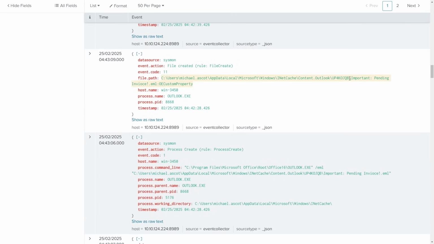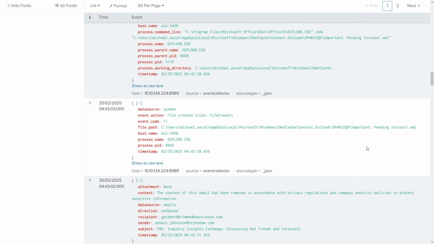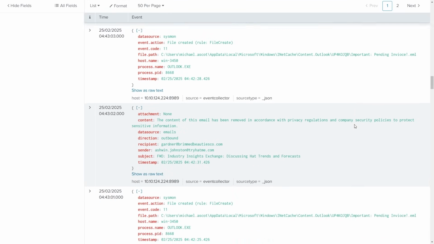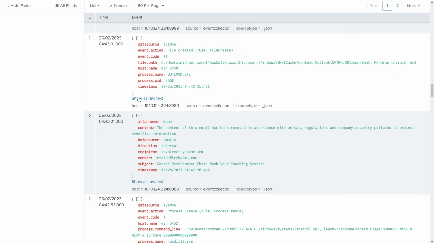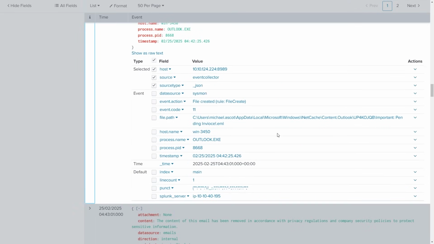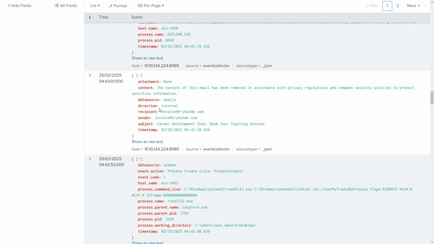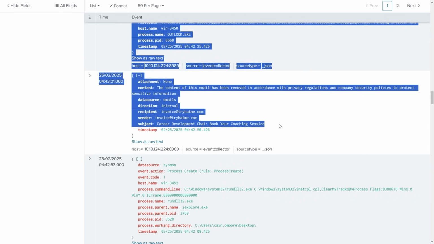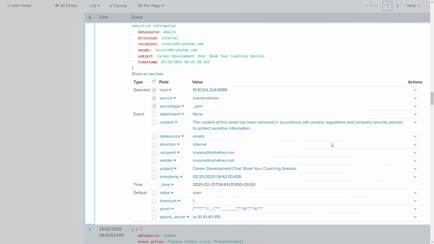Oh, this is our important pending invoice.eml. Ooh, that is them likely just clicking on the email file and having that opened in Outlook, or unless Outlook just does that with more process invocation. That is just weird. But I'm going to assume, if we click into it, that's very likely what will include our invoice file that we are sketched out by. Oh, it's been sent to our internal invoice processing. Wait, no. Career development chat? Book your coaching session? Why did that get sent from the invoice to itself? You know what? I'm not going to question that.